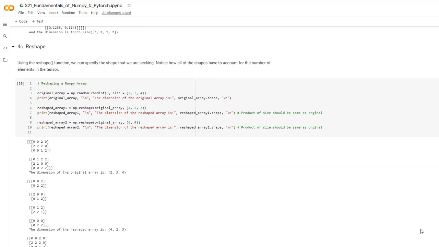Now let's move on to the third operation we have today, which is the reshape operation. What this operation does, as its name suggests, is flatten the data you have and restructure it into the new shape that you specify. Over here we have the original array, which has the shape of 2, 3, 4, but we want to change that into 4, 2, 3 or 6, 4.